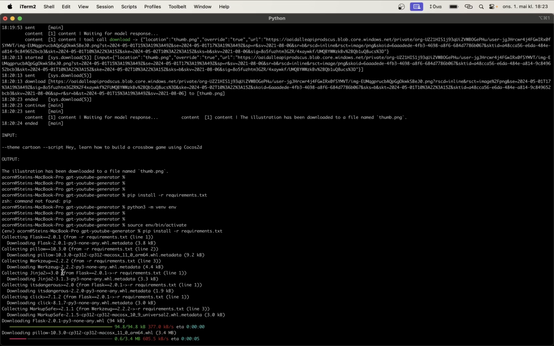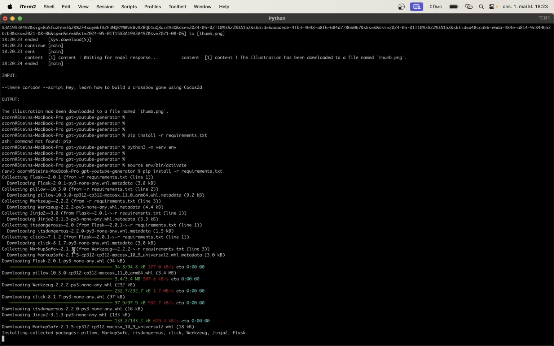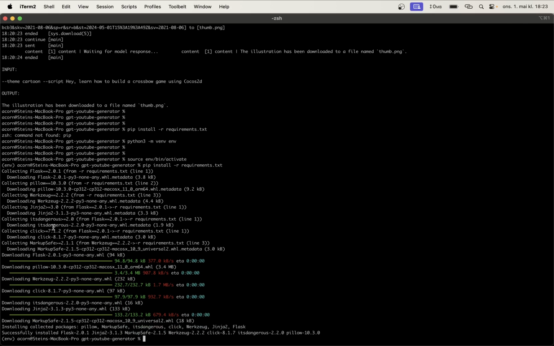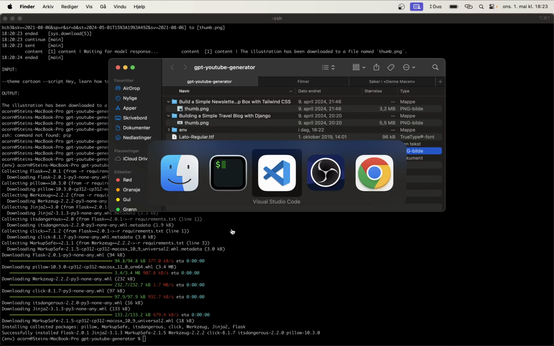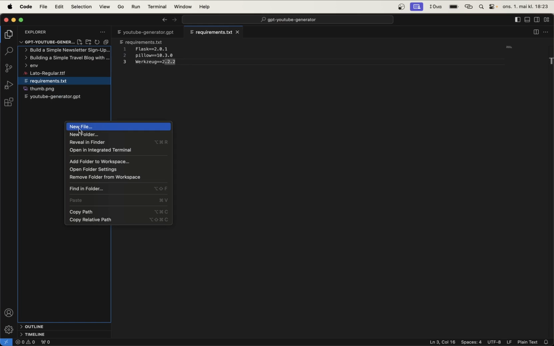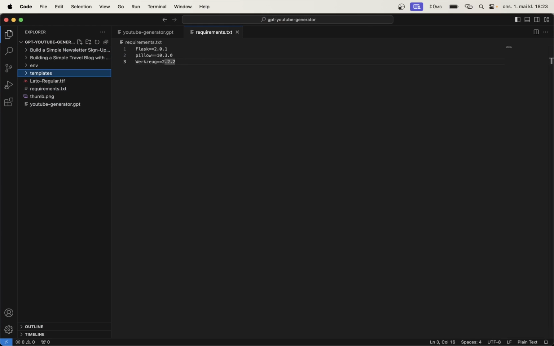You also see that here I get some other dependencies that Flask has to run, but yes, this is everything for now. Next we can start with the template for the front page. Inside here we can create one more folder called templates, and inside there one template called index.html.